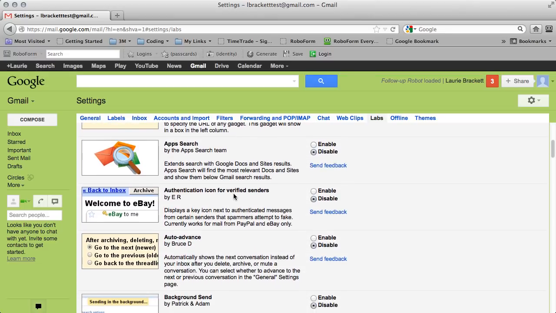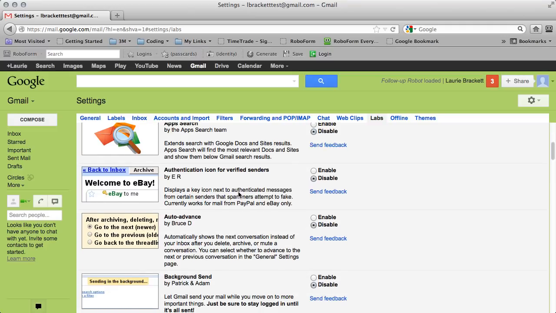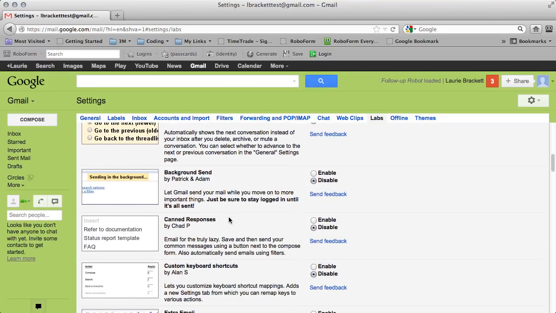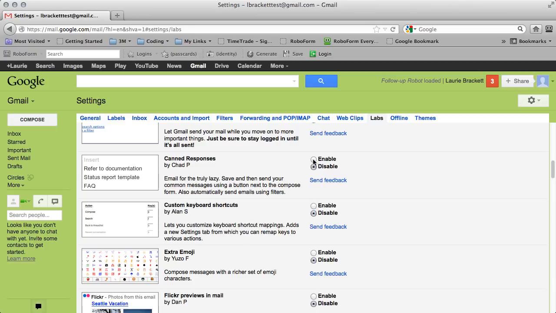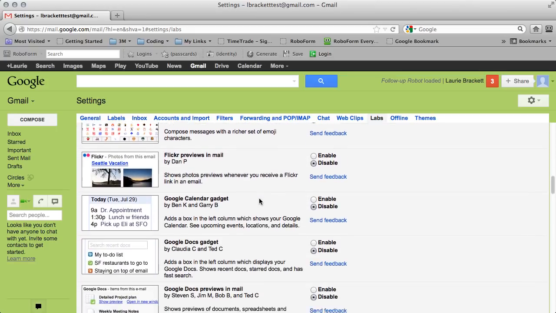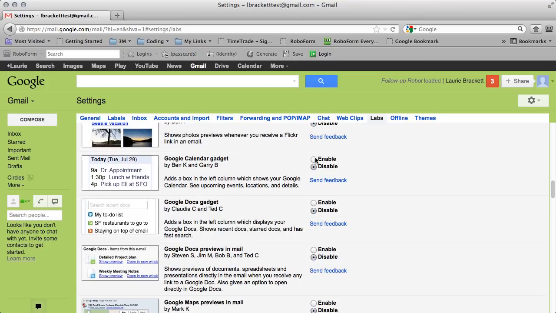We don't need app search, authentication, no. Hang on. All right, we don't need authentication, auto advance, background send. Canned responses, yes, enable that. You're going to love canned responses. Google Calendar gadget, enable that. Google Docs gadget, enable that.